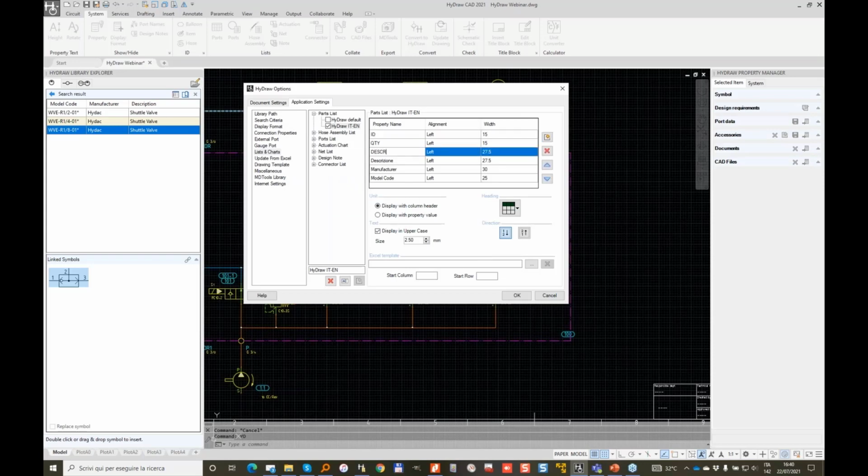So this is description. Descrizione. Manufacturer. Mole code. You can decide which attribute comes first. So this goes down, mole code goes up. So I want ID, quantity, mole code, description, descrizione, manufacturer. You can set the width, so 30 millimeter, 40, 40, 35.